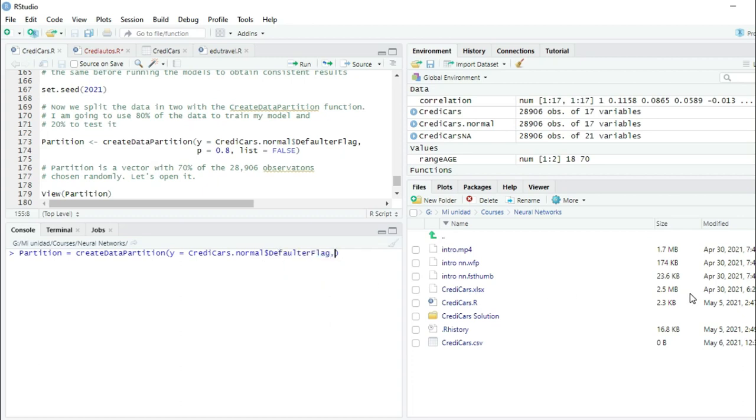I'm going to press Shift Enter to go to the other line. I'm going to tell it that I want to do the partition at 80%. And finally, I'm going to write list equals false, because by default it will create a list, and I don't want a list, I want a vector. So I tell it list equals false. I press enter, and now I have created a partition.